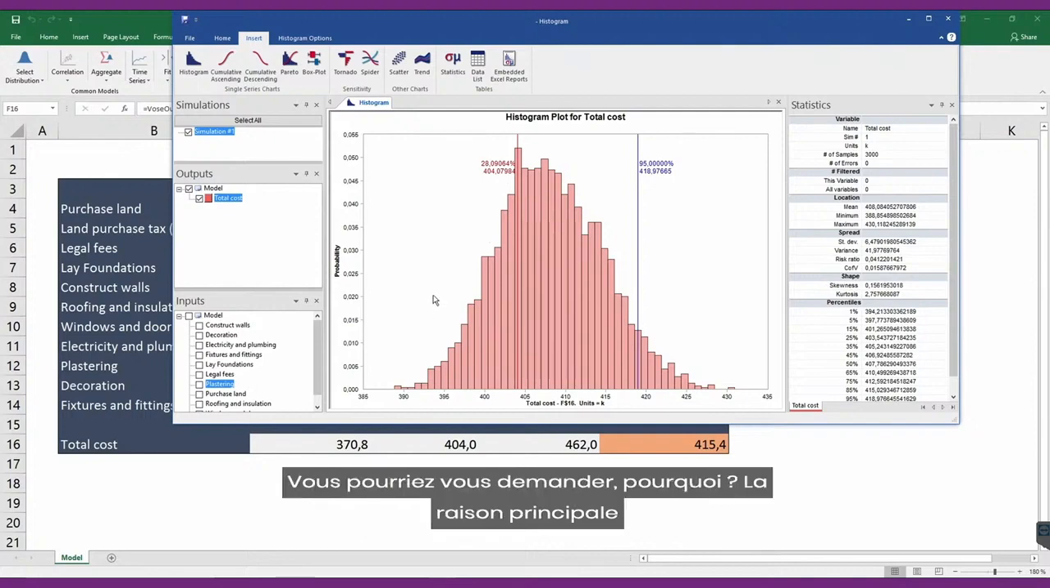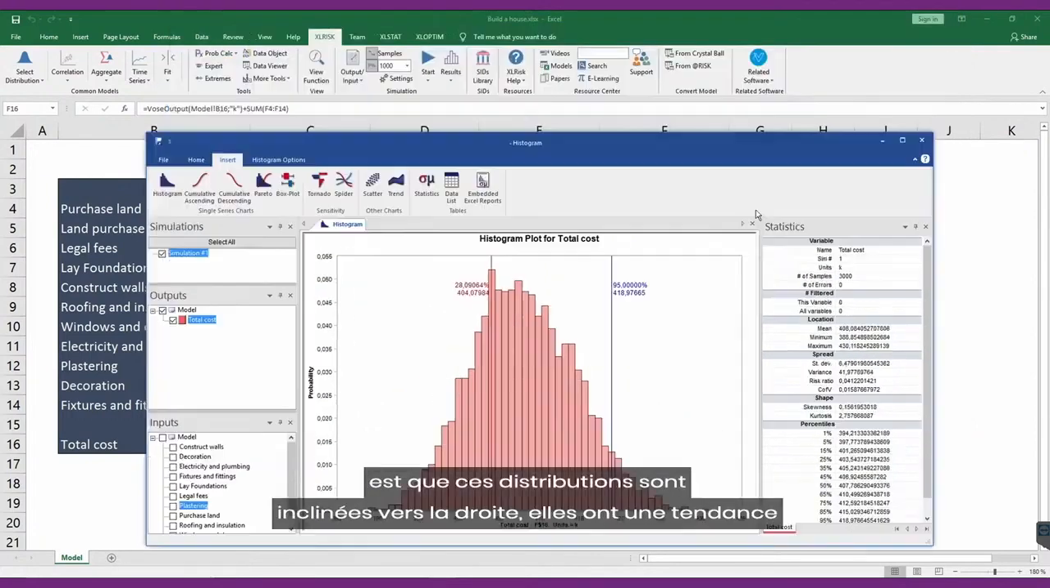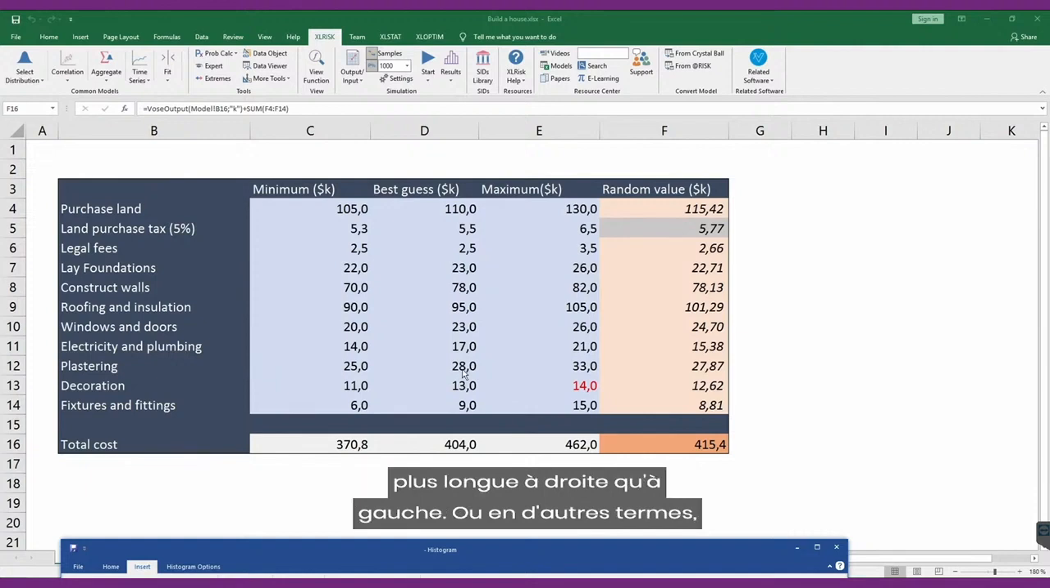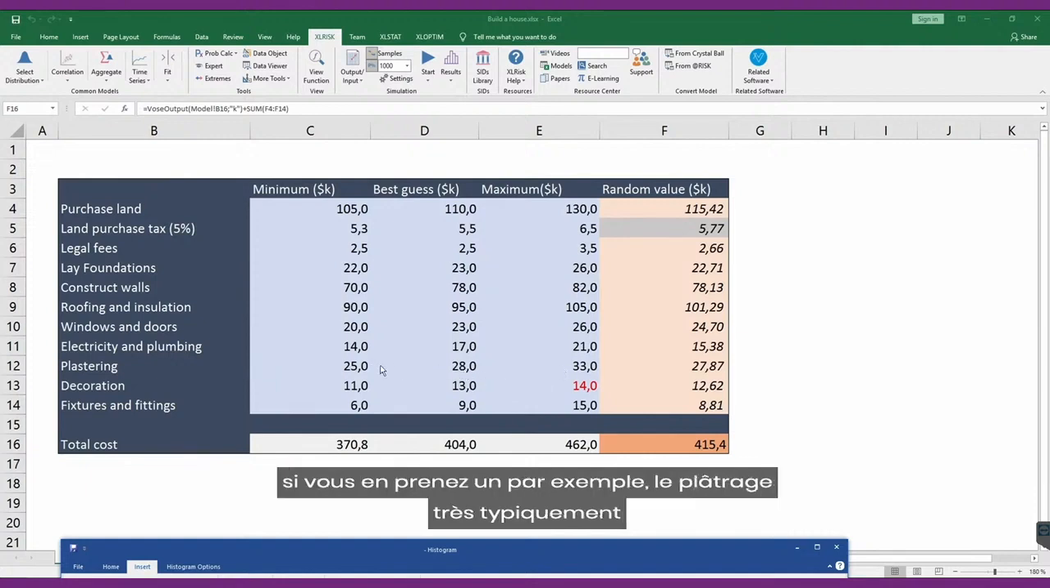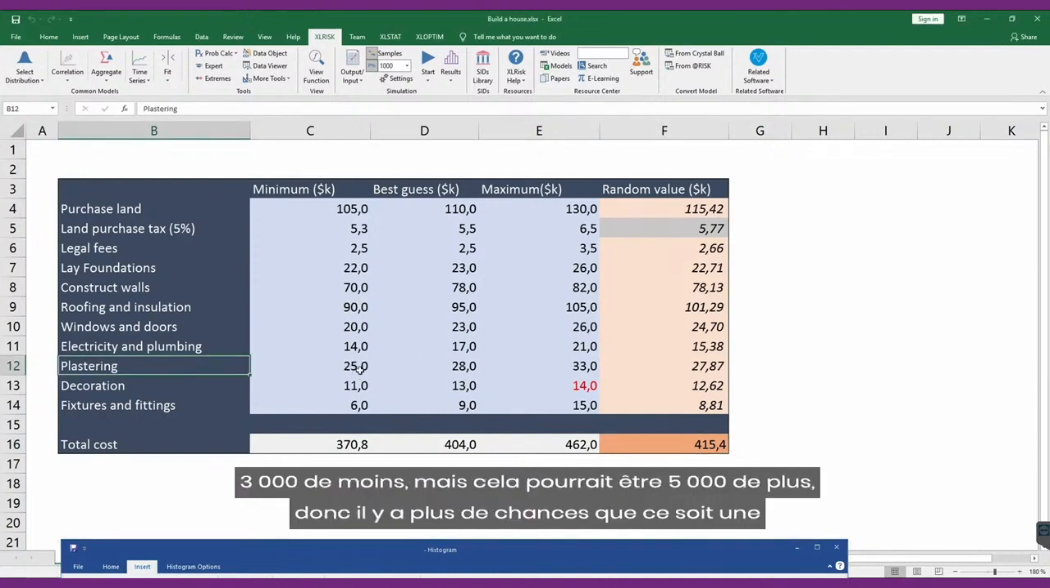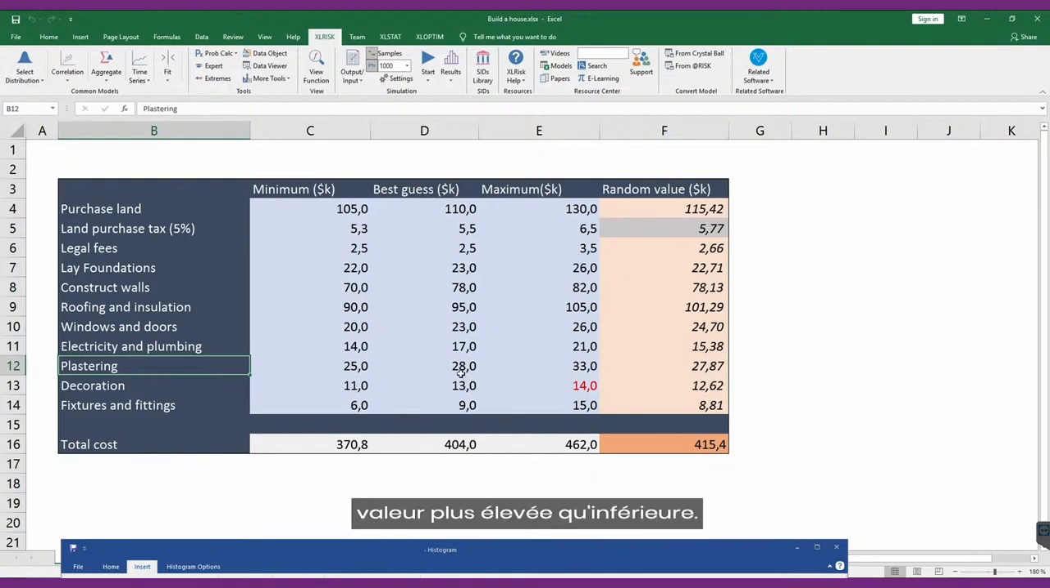And you might ask yourself, why? The main reason why is because these distributions are skewed to the right. They have a longer tail to the right than they do to the left. Or in other words, if you take one, for example, plastering, very typically, 28,000 is your most likely, but it could be 3,000 less, but it could be 5,000 more. So there's more chance of it being a higher value than this most likely than it is being lower value.